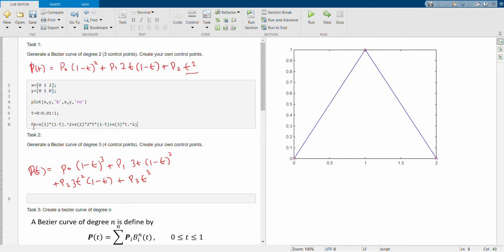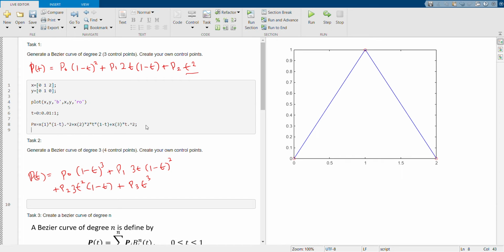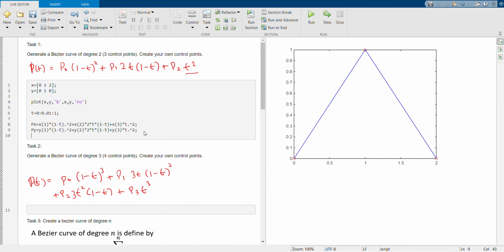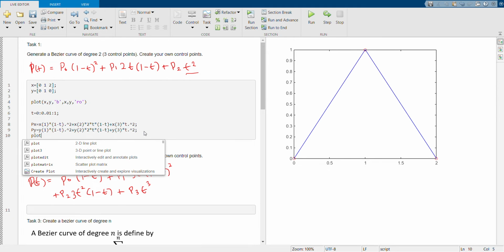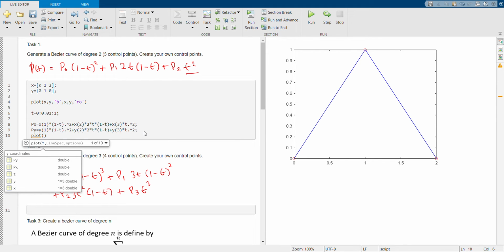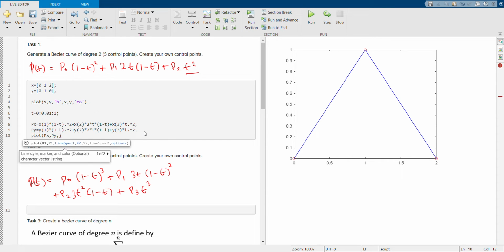Okay, that's for px, and then we need to do the same thing for py. So just copy paste and then change x into y. And then we plot that back. Plot px comma py, and let's say I want it in black. So I put b. No, sorry, b is blue. So k is black. So let's plot.